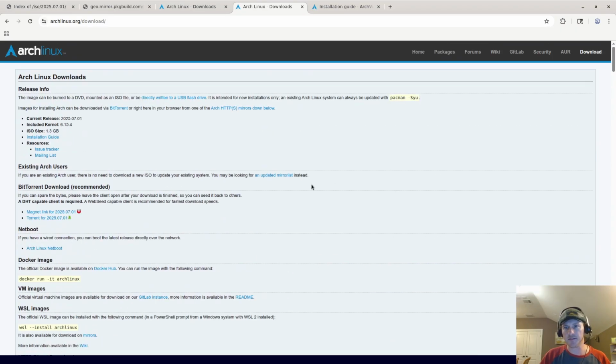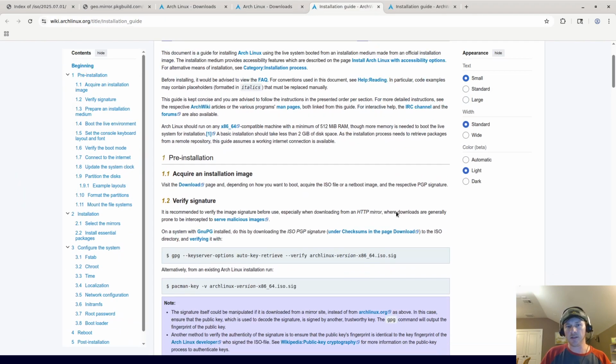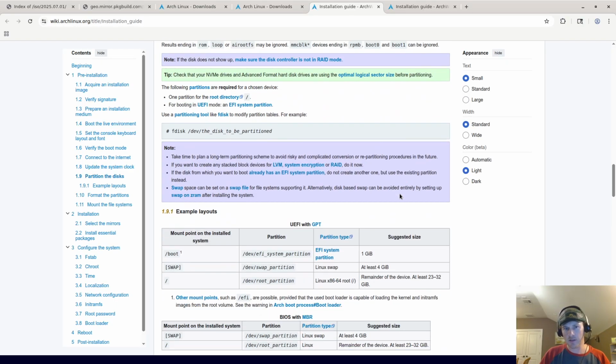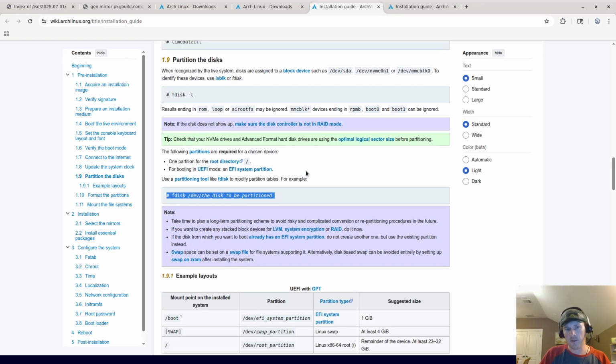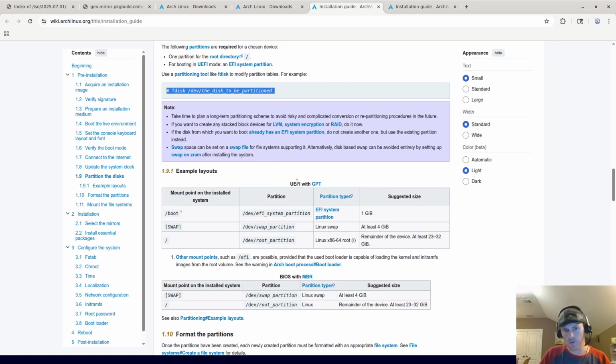Then there is an installation guide. You can find it here. Honestly, I do find this a bit difficult to read, even though it's pretty short, because there are a lot of things, for example in the partitioning, that they leave out. You have to figure it out on your own.